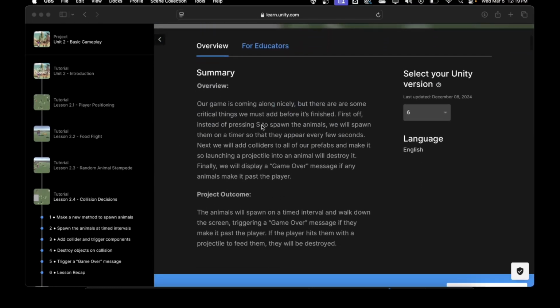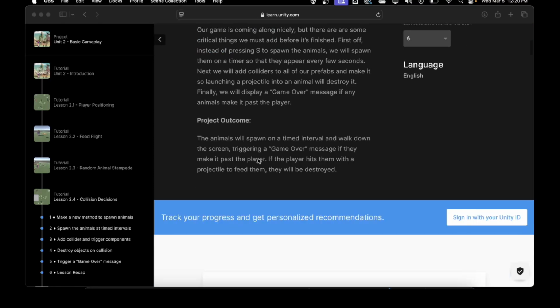Right now we're still pressing S to spawn the animals, so it's going to be changed to a timer so that they appear every few seconds automatically. So we'll be removing the S to spawn, and we'll be adding colliders so that it will detect whenever colliders hit into each other. So basically the pizza projectile will detect when it hits into an animal and then be able to destroy them.